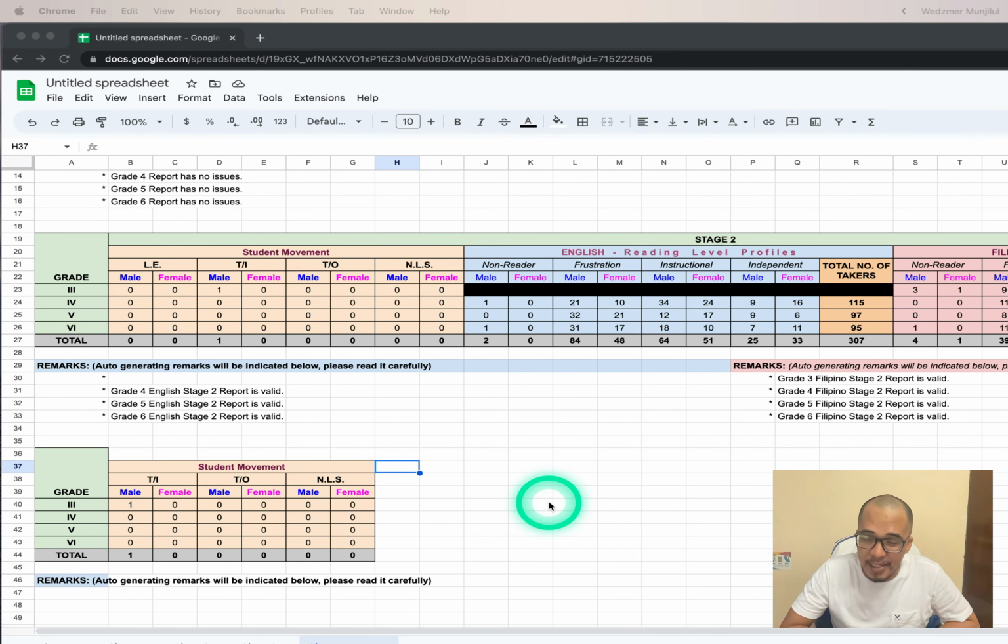Kasi ang nag-iisang assessment tool on identifying the reading level or the reading profile of the learner is through the conduct of a group screening test. Kasi yun lang yung nasa loob ng policy.